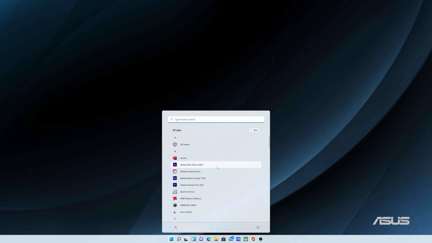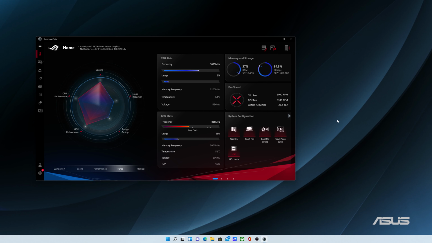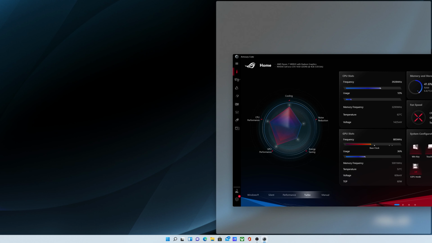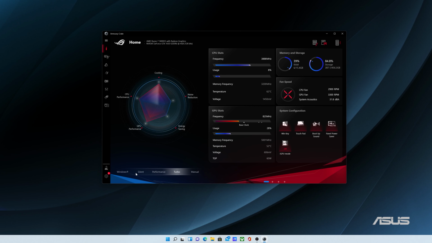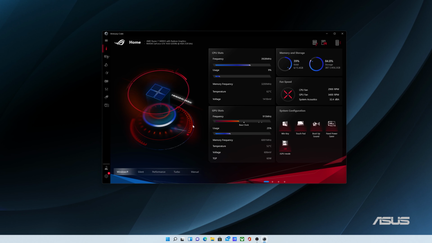So it's more of a move than anything else. Let's open up Armoury Crate. Armoury Crate looks the same, so if you can see the windows edges are curved. Snapping is the same, except you have curved windows edges. Put that in Windows mode.